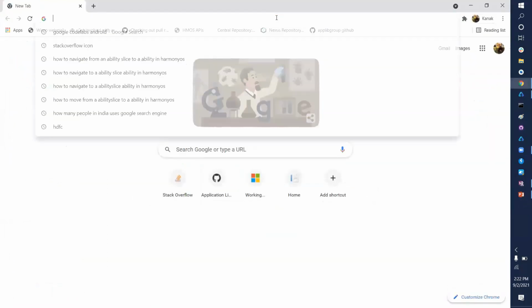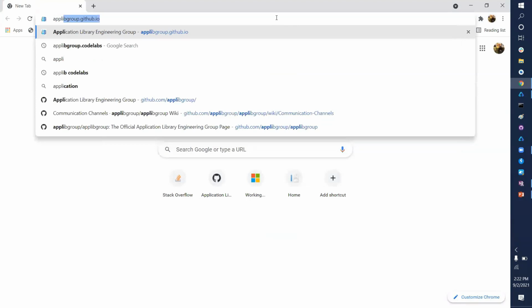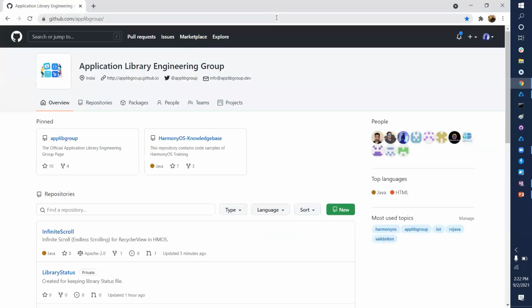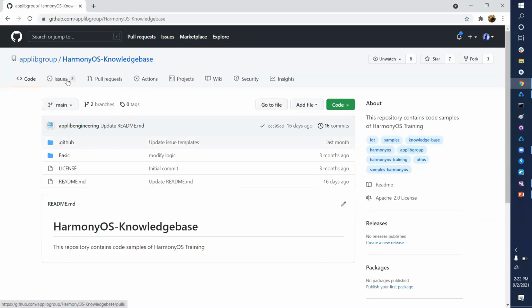And now, coming back, here I will show you what exactly you have to do to create issues under the Applib group. So here there are two pinned repositories. One is Applib group itself and the other one is HarmonyOS knowledge base. Go to the HarmonyOS knowledge base repository. You will see issues over here.